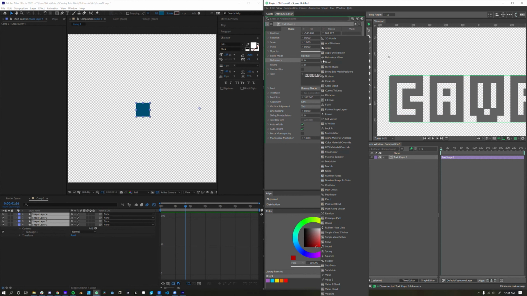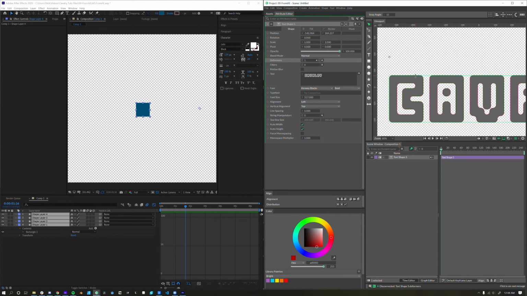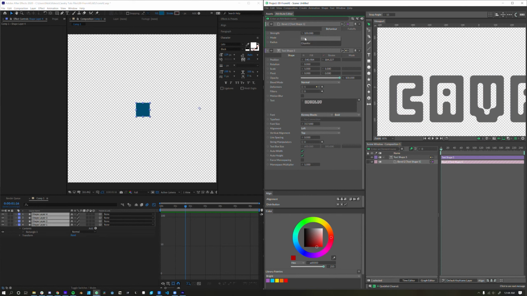Under deformers, you can add the bevel deformer, and that looks at each point and it turns it into a curve. So we can open up the bevel and change this from fillet to chamfer if we want, and then change our radius right here. So procedurally, it does treat the text as vector shapes.